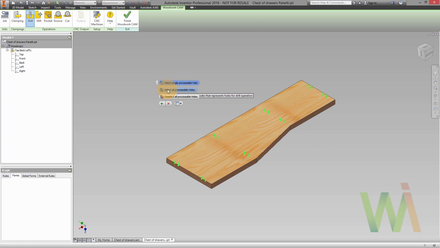Now I can automatically select all processable holes. What do those processable holes mean? If the system finds that there is an appropriate tool in the CNC machine setup, it automatically recognizes that and allows you to create technological operations.